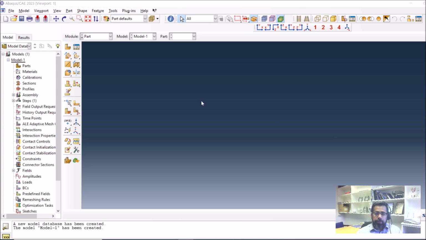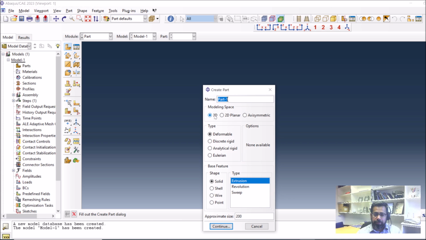Okay, let's start with the pipeline model first. I will make a pipeline with a diameter of 0.5 meters and a wall thickness of around 30 millimeters, while the length of the pipeline will be 10 meters. So you go to the part, 3D part. I'm going to model it with the shell.